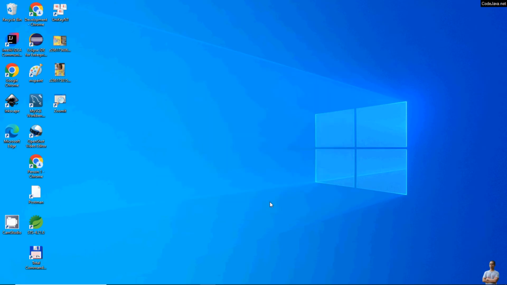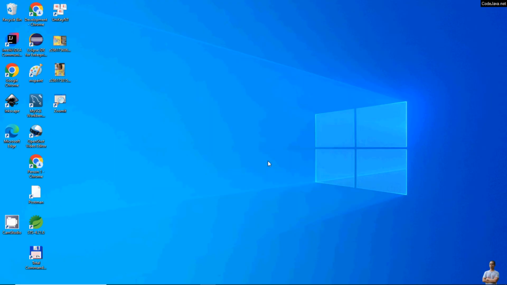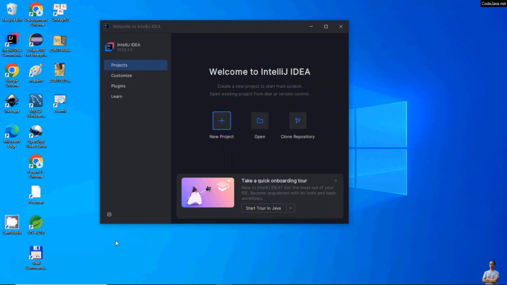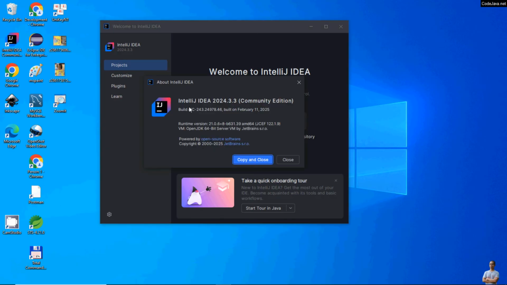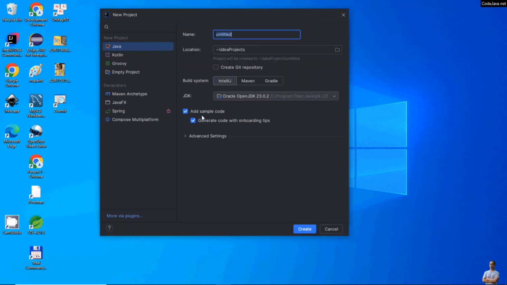Okay, I don't want to send. Click skip import. Here we go. This is the welcome screen of IntelliJ IDEA. Click here to check the IDE information. You can see IntelliJ IDEA version 2024.3.3 Community Edition and the runtime version and Java virtual machine OpenJDK 64-bit by JetBrains.